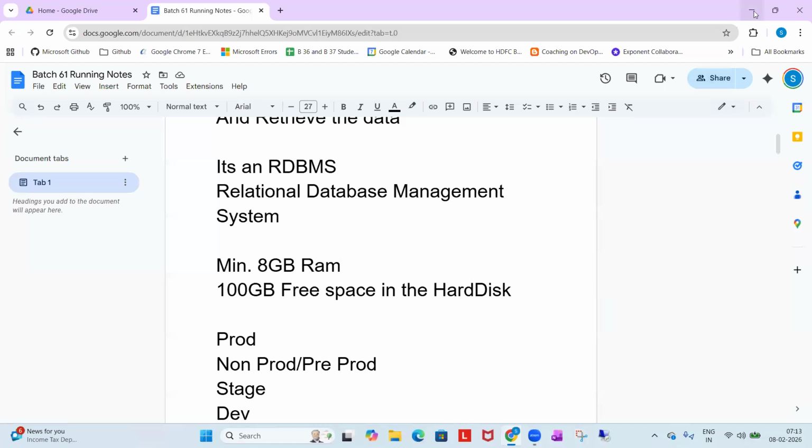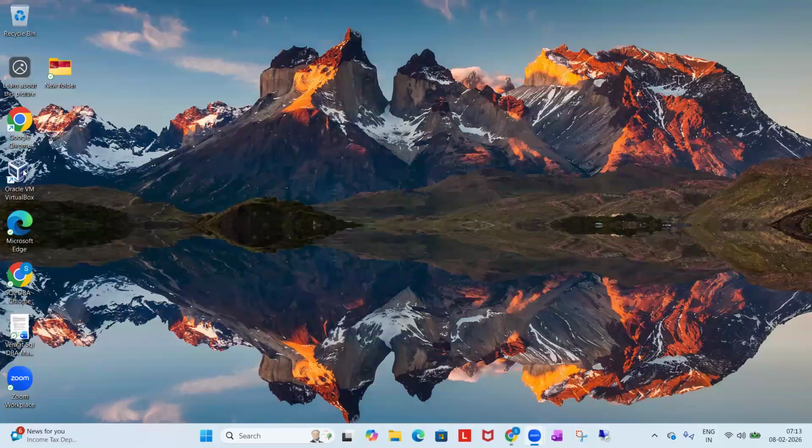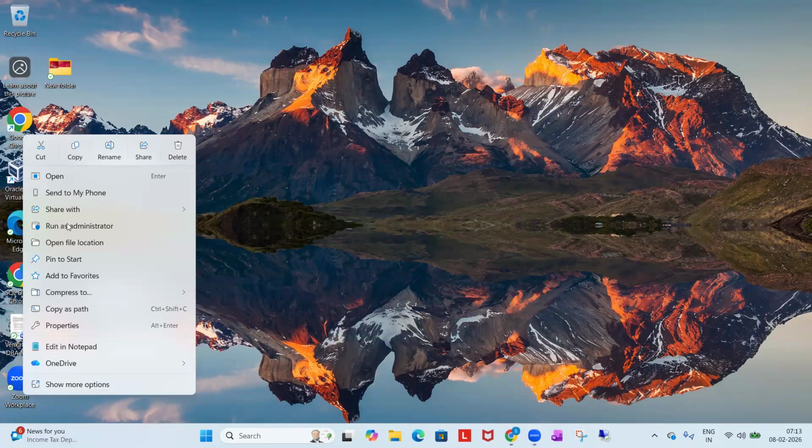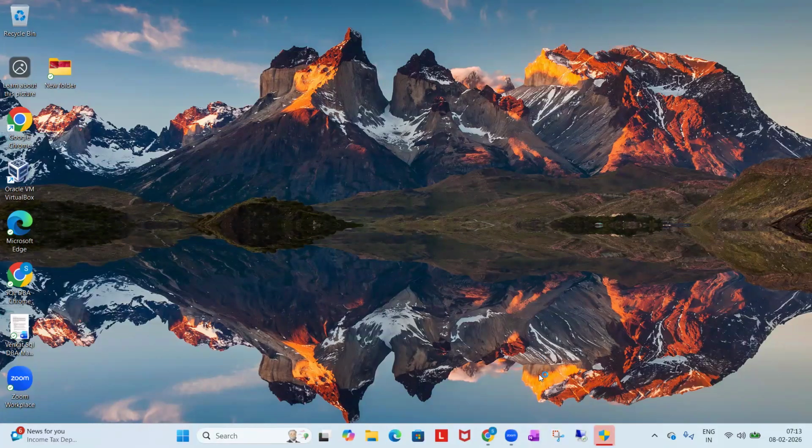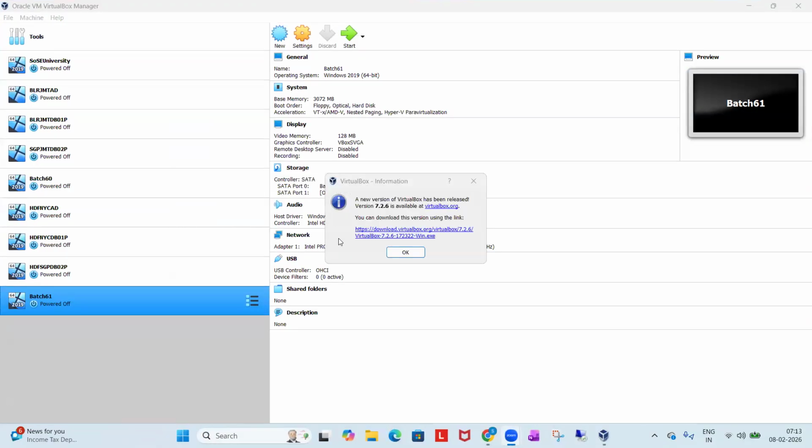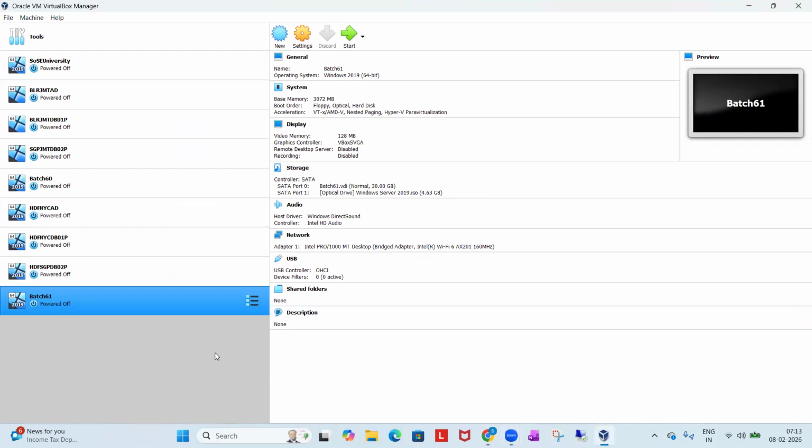As I said, to install the SQL Server, we need one virtual machine, right? So we have already built that virtual machine. So what I'll do is I'll open this Oracle VirtualBox with run as administrator. Fine. And we'll start the VM. Currently the VM is in powered off state. So once the VM is ready, we'll connect to this VM and then we'll start installing the SQL Server. As I said, from this point onwards, our work will start.